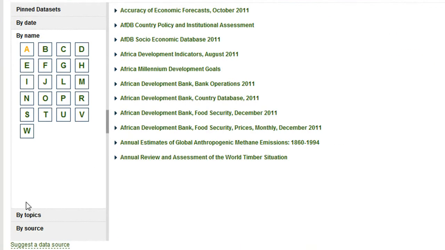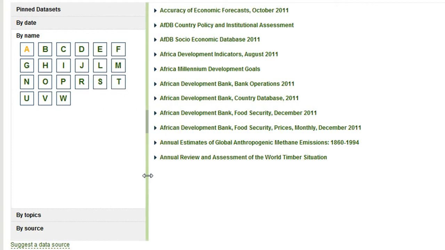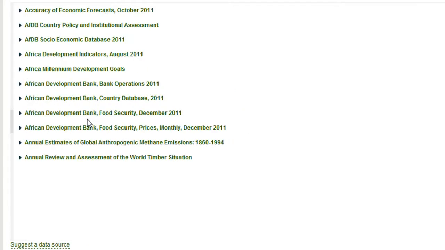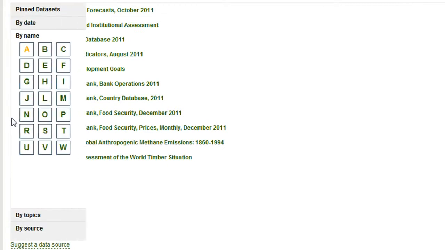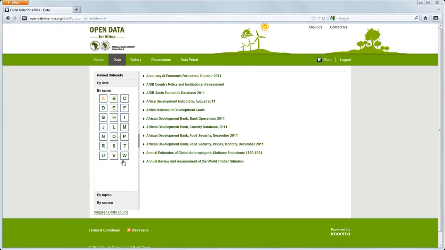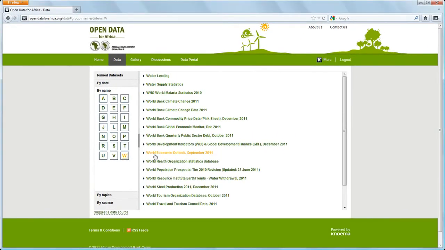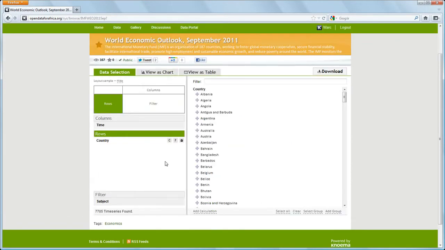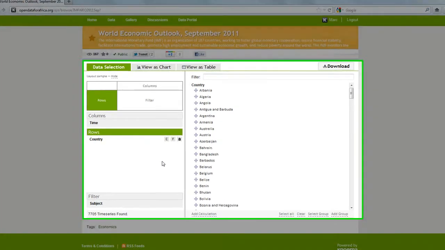You can change the width of the Chooser column by dragging its border. You can also hide it entirely by clicking the Close control. Click Open to restore it. Once you have found the database whose data you want to view, click the Select Dataset button under its details. The site loads this data into the Data Selection interface.